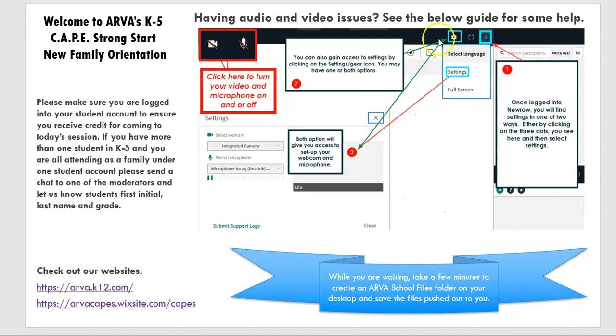You can also access the settings tab here. It will also give you a view to set up your camera and your microphone. Or once you are logged in, you can click the three dots and you will see the select settings from that view as well. So just a quick view of how you're going to go into your audio video setup as opposed to using that audio video setup wizard that we used to in Blackboard Collaborate.